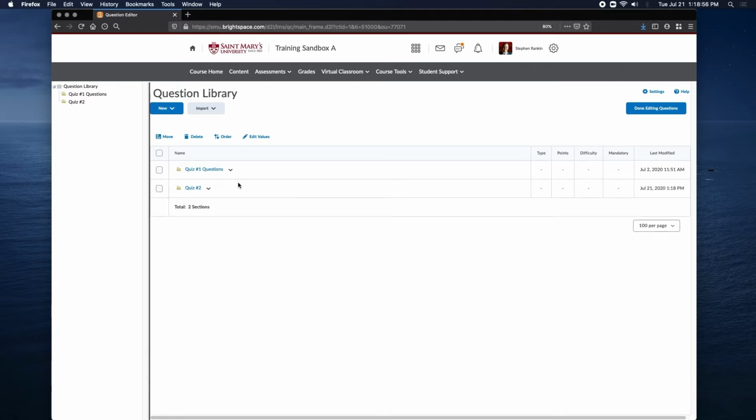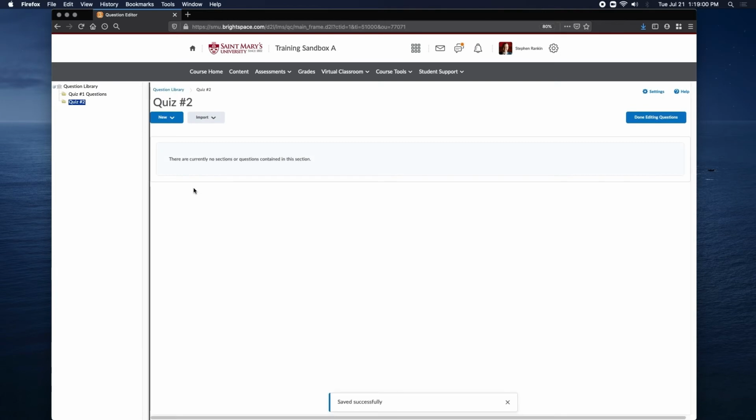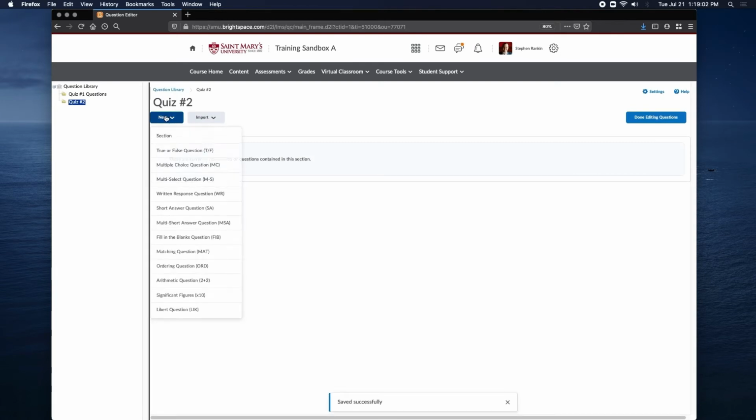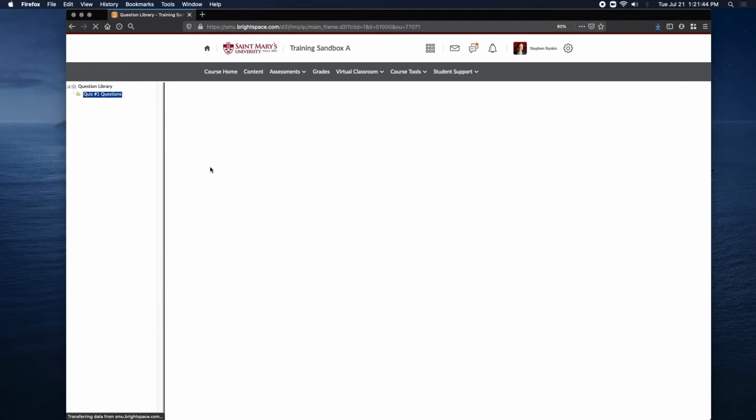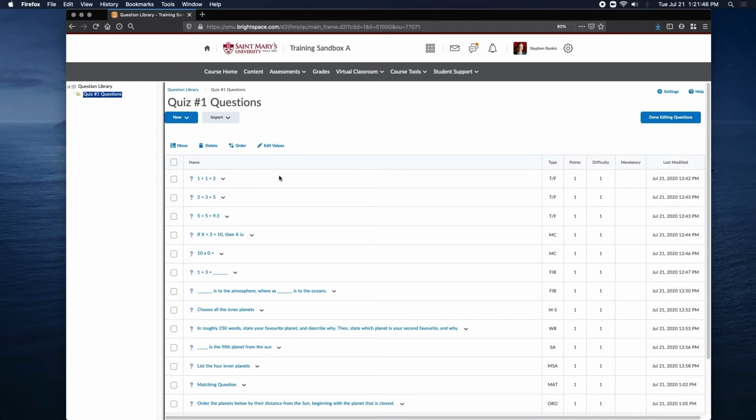Now, to start making questions, open the section, go back to the New button, and you can start choosing which questions you wish to make and then creating them. After you finish creating your quiz questions, you can see for this example, I've created a number of questions in my question library.